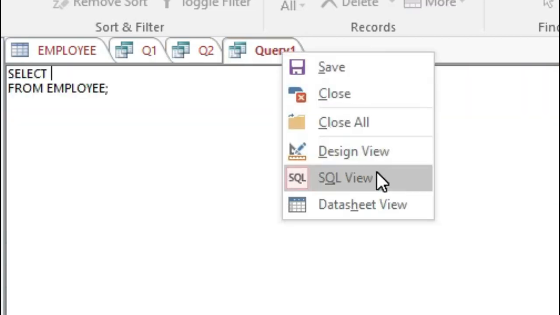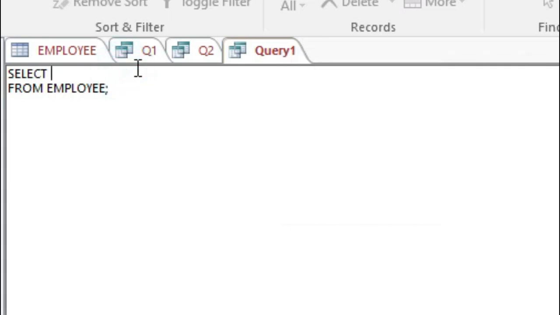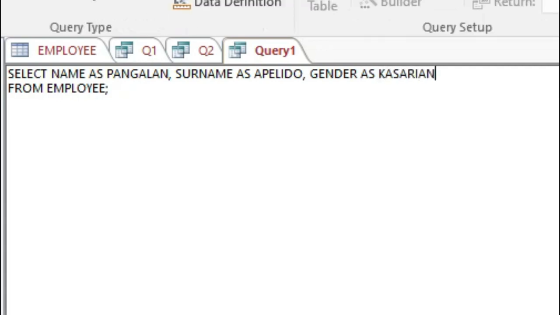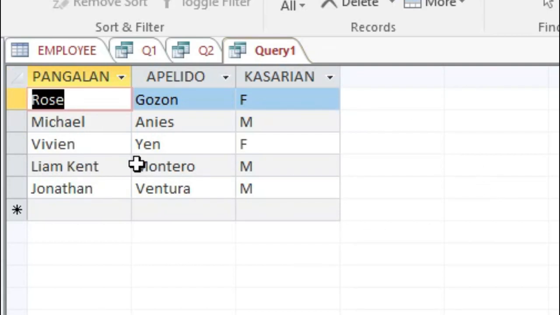Okay, here's another query for our query number 3. So this time, we will be using the name as pangalan and the surname as apelido. Okay, let's try to include the gender as kasarian. Okay, let's try to run, design, and run. Okay, so this time, let us try to save first.